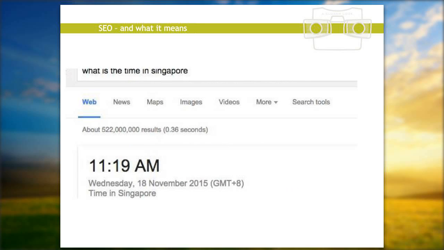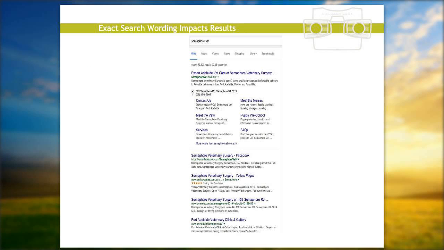I might want to know what the time in Singapore is right now. I type that in and it will tell me. So Google really has done a very good job in many, many ways of telling us what it is that we're actually looking for, giving us the answers. So that really is what it's all about. And it goes right down to not just the words that you use, although they are key, but the order of the words that you use.